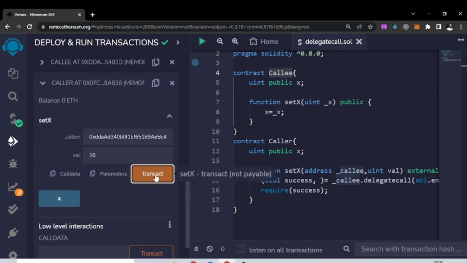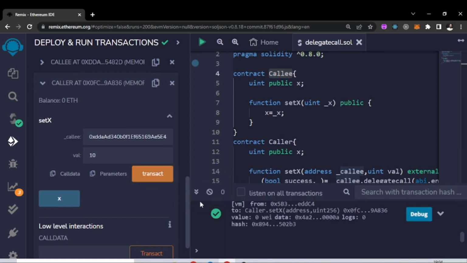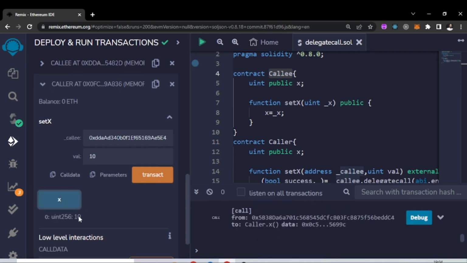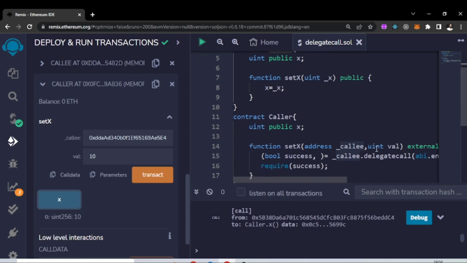You can see the success result, by the way. Now if we click on X inside our caller, you can see that the value of X is 10. When you're using the delegate call method, it's going to use the storage of the caller contract, and it's going to modify the state variable of this with that value.